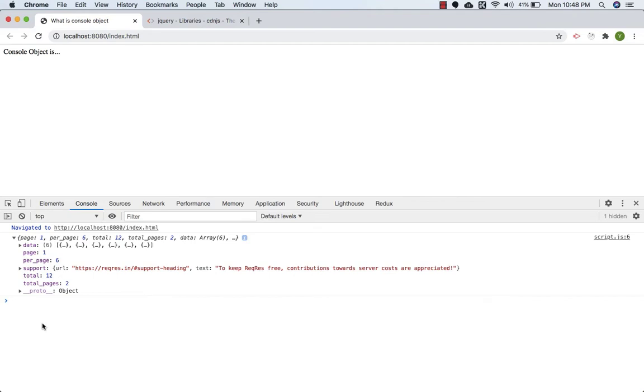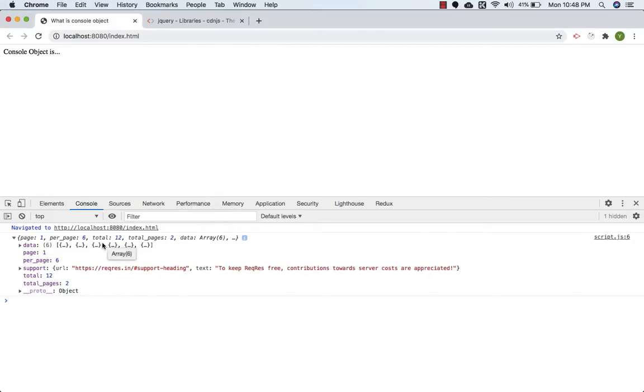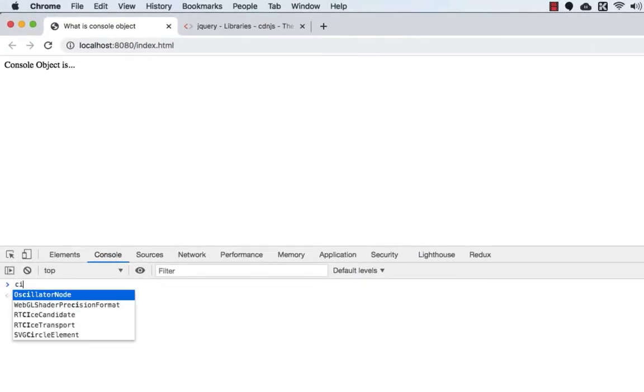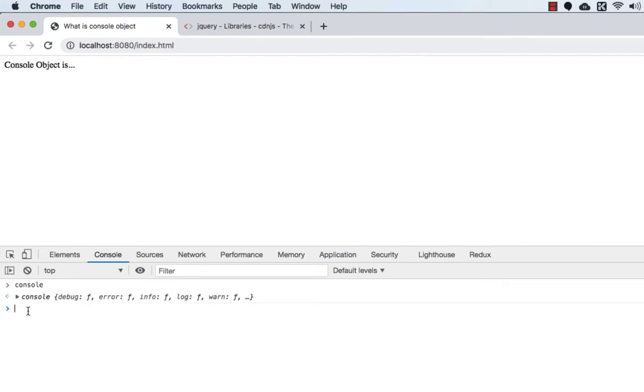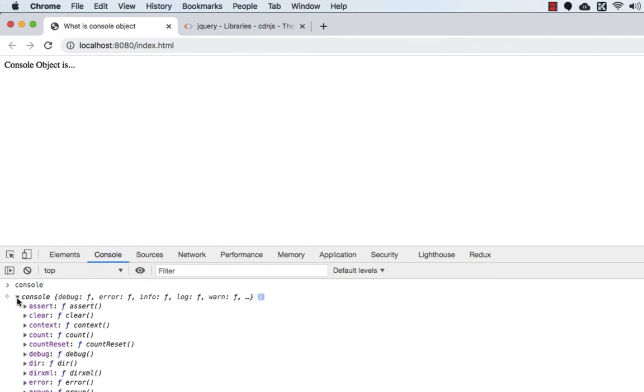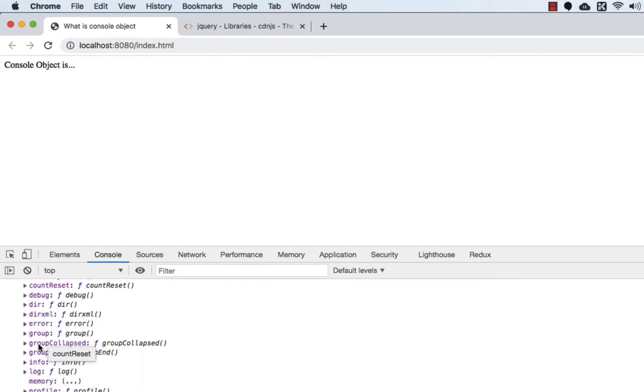This is the main idea of using the console function, but many developers make the same mistake. They are not aware of the real power of the console object, as they are stuck on console log. If I clear this and write console and hit enter, you can see there are more options other than console log.